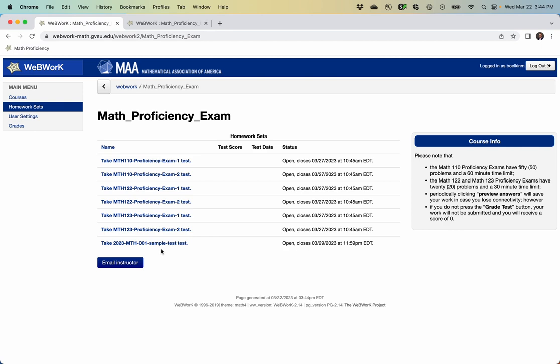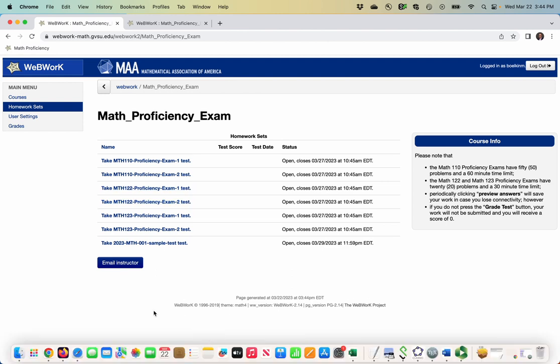Once you log in, you'll see a list of 6 tests that you can take: 2 versions of the Math 110 proficiency test, 2 versions of the Math 122 proficiency test, and 2 versions of the Math 123 proficiency test. Don't click on any of the links until you're ready to start, because once you click a link, the countdown clock for each exam begins and cannot be stopped. Today I'm going to show you a sample test so that you can see how the system works once you click one of the links.